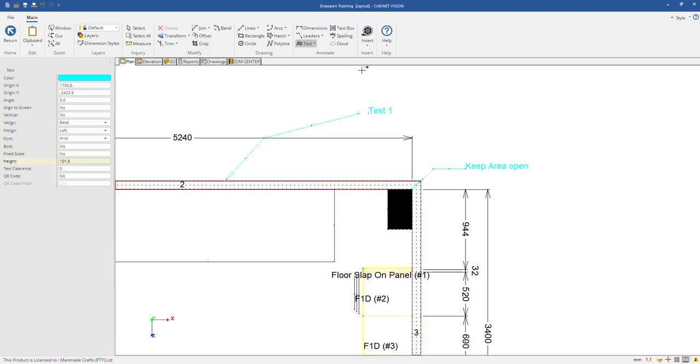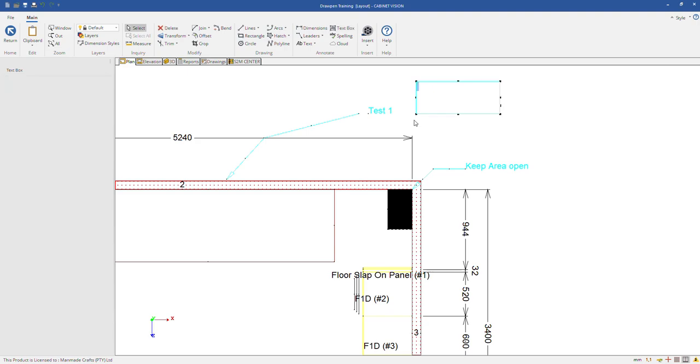Right. Alternatively, I can say text box. So I can select on the box, drag my little box that I need, and then I'll just insert my text.